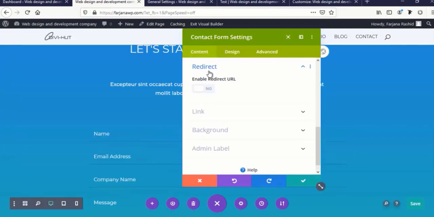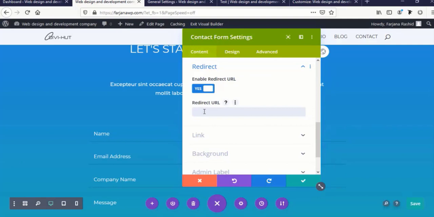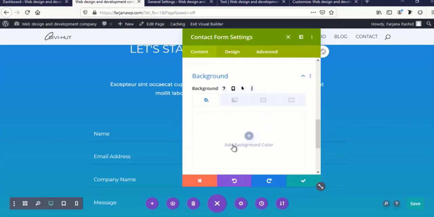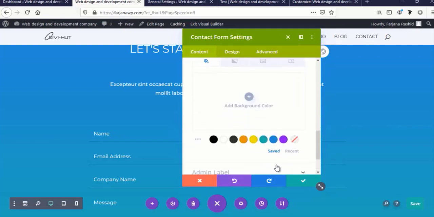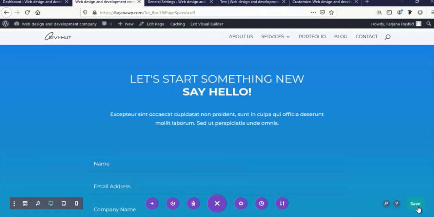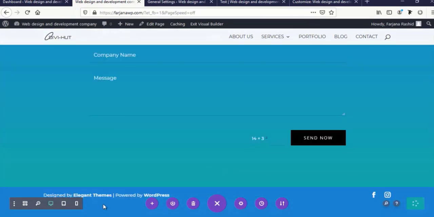here is the redirect option. Here we can set any custom URL, so when someone fills this form, then they will be redirected to a certain page. So I am just leaving it for now. And here also background color, so we can also add background color under this form. So I think it's okay for now. I'm just saving it, and the footer text needs to be changed.